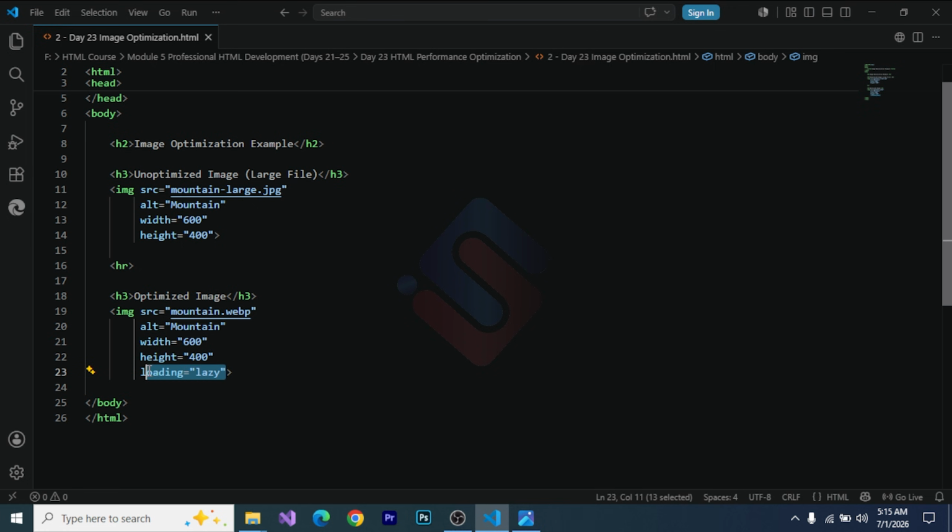And lazy loading, this tells the browser to load the image only when needed. So some best practices: use WebP whenever possible, compress the image before uploading, resize images to the required dimensions, add width and height attributes, and use lazy loading for large pages.